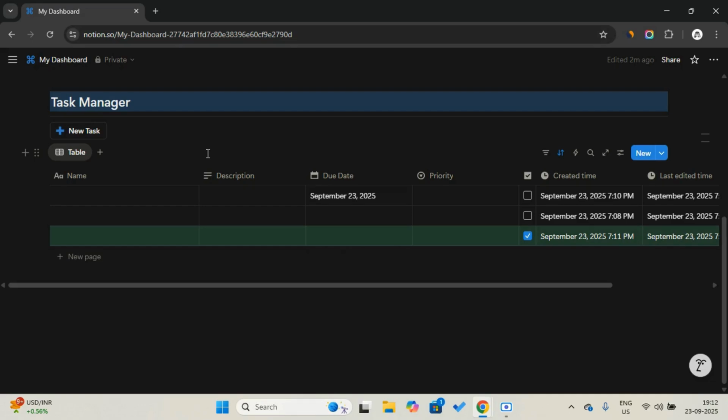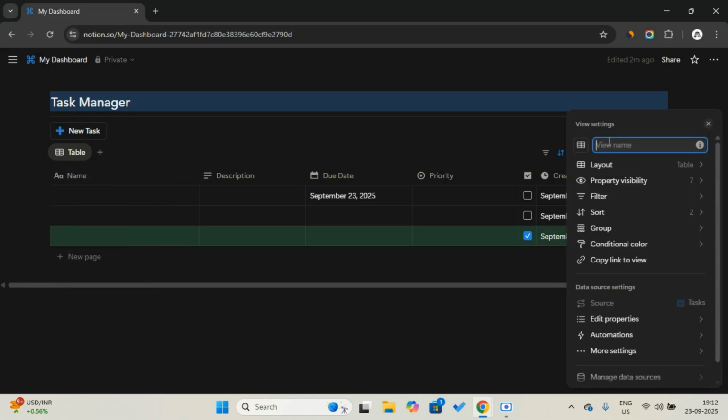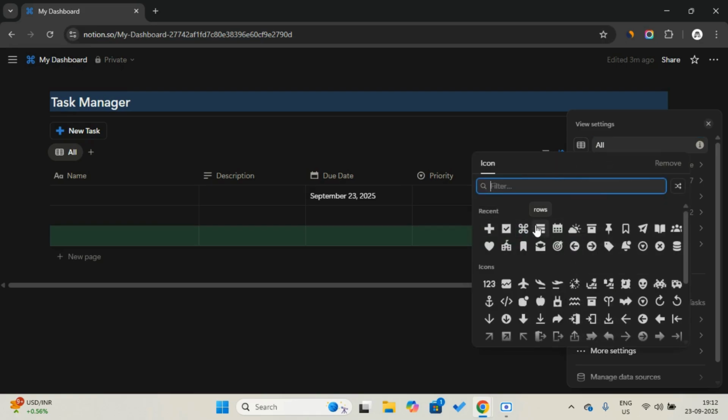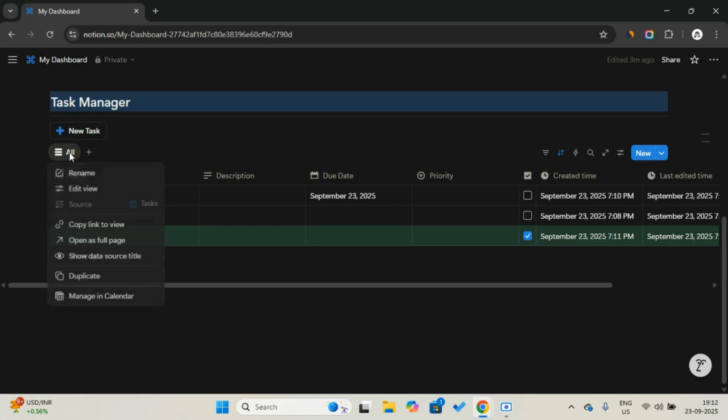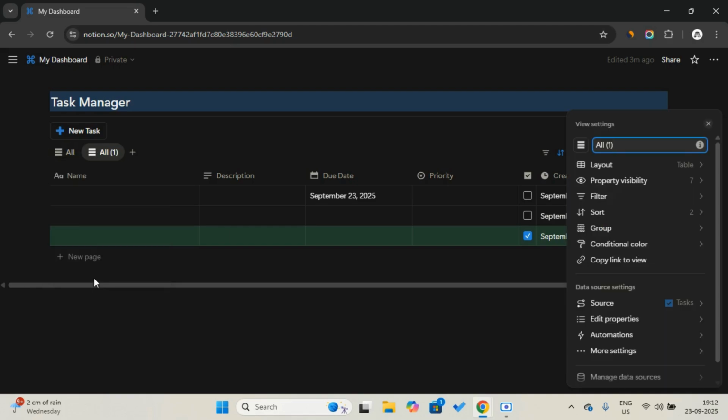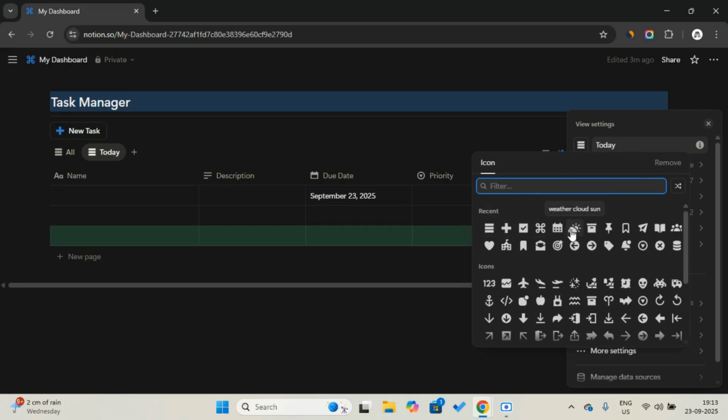And then I'm going to give you a bonus tip which is going to be really helpful: arranging these with the status property and due dates. I will show you first. Let's change this name to table, to all, and give it an icon. It's going to be this. Okay, good. And now let's duplicate this. Come right there and duplicate, and then we're going to change the name to today.